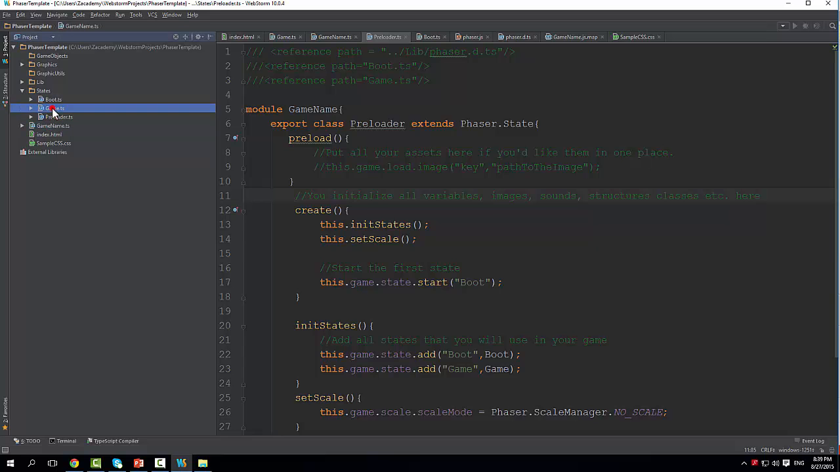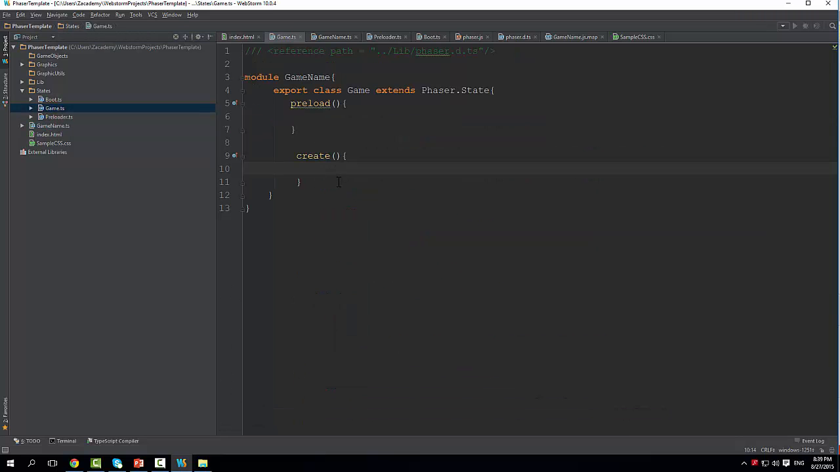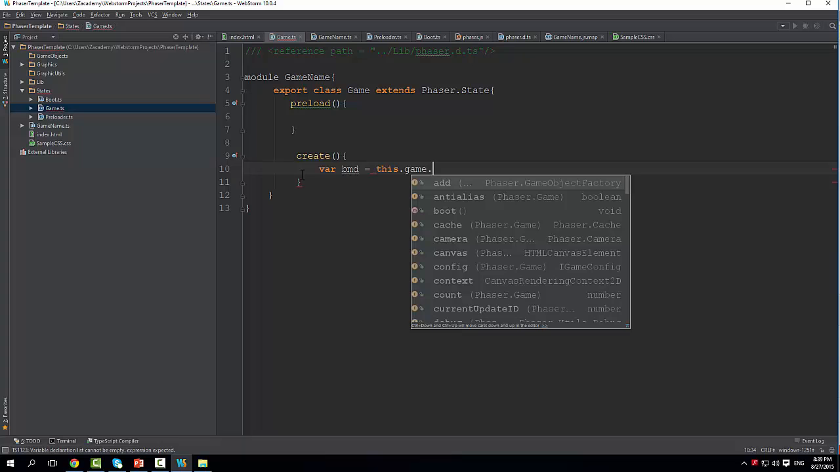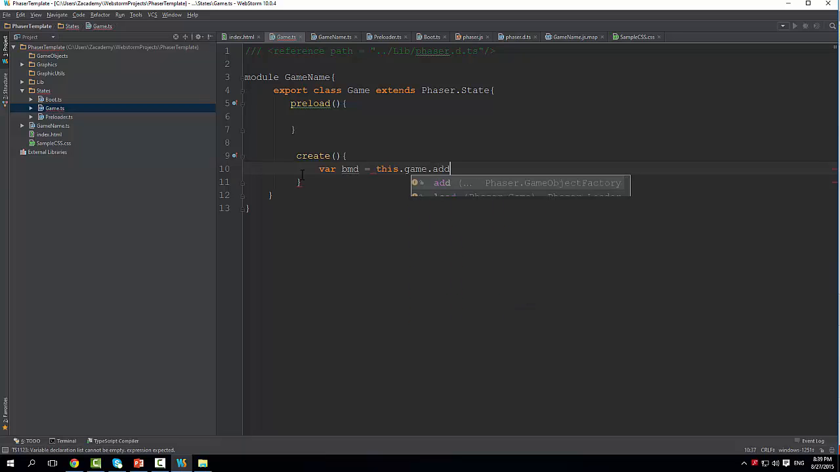So let's go to game, and let's create our bitmap data. So var bmd equals... How do you think we would load a bitmap data from the two lines of code that you know previously? It's similar, is my point. So this.game.add.bitmapData.